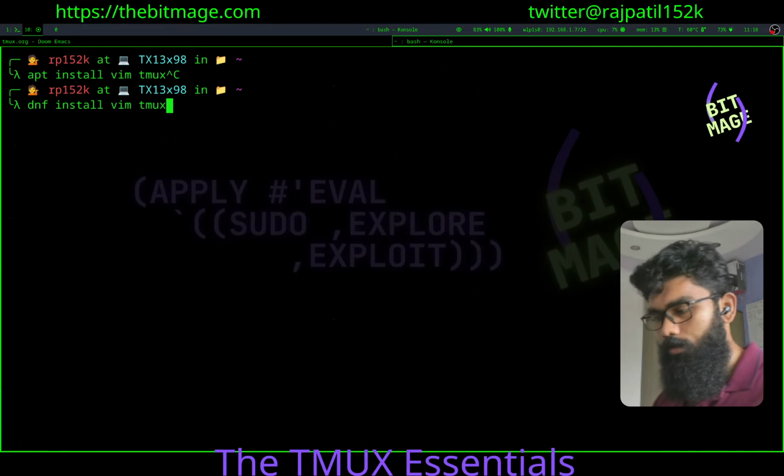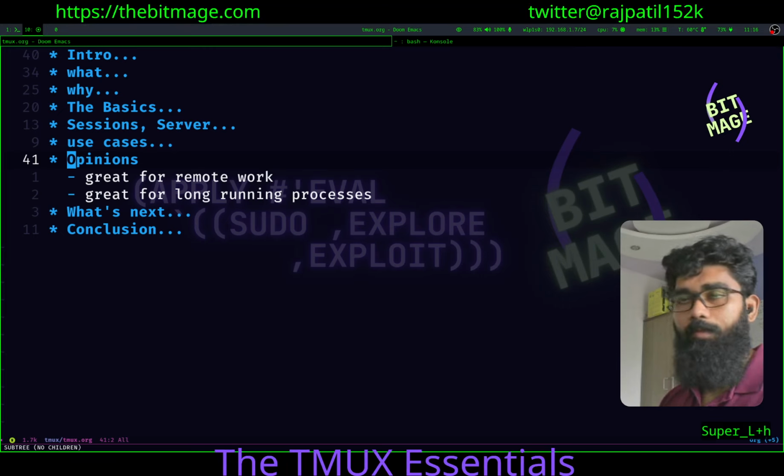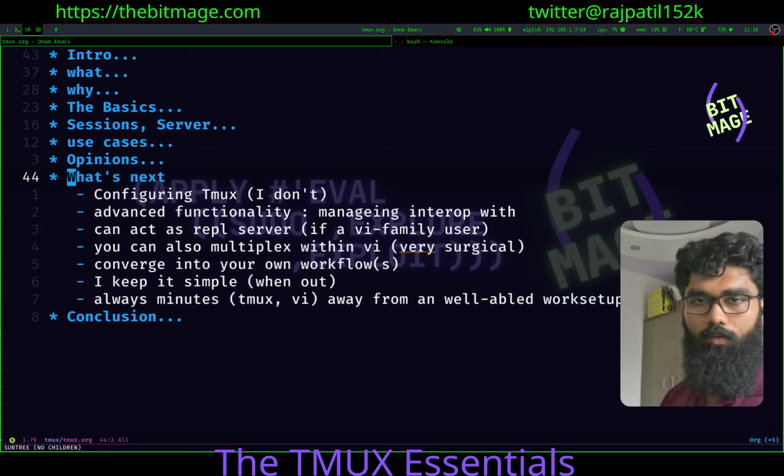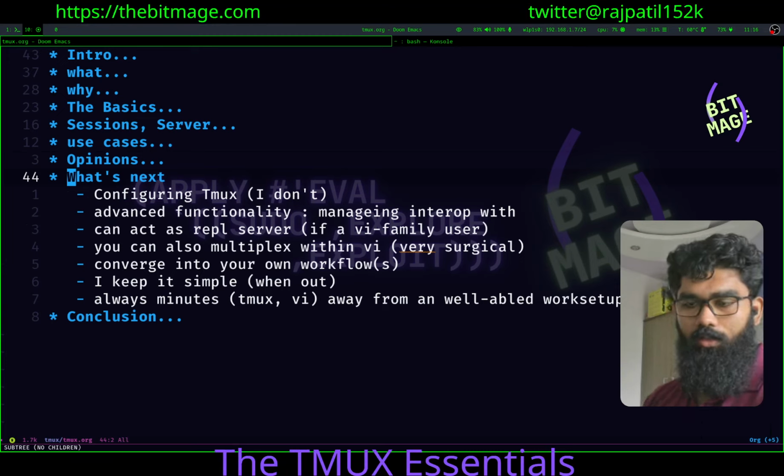That is my Cyberdeck mobile, and hope you enjoyed that. What's next? Configure tmux. I don't, as I said already, because I like to hit the ground running. And tmux has potential for a lot of things you can do with it.